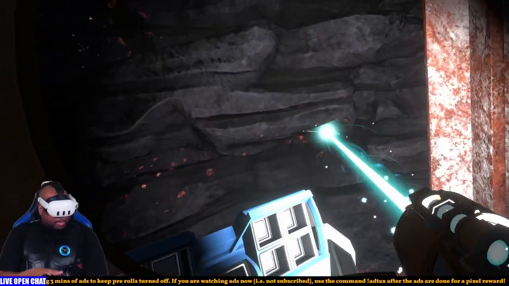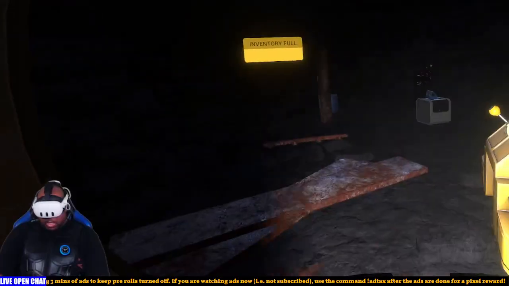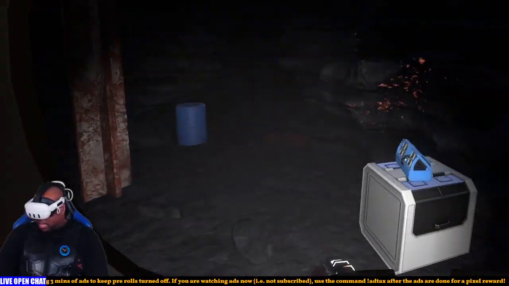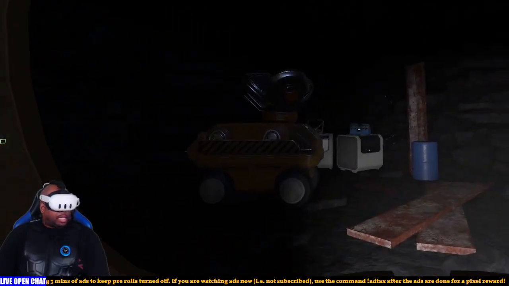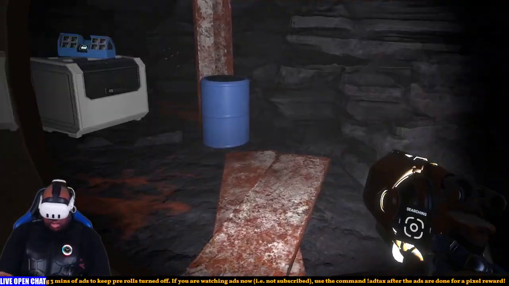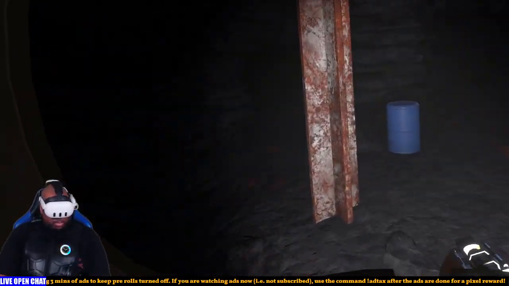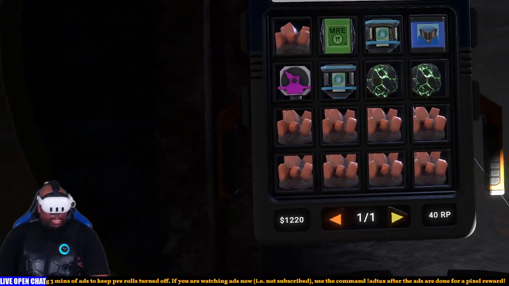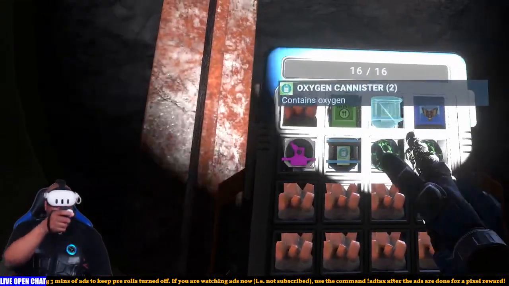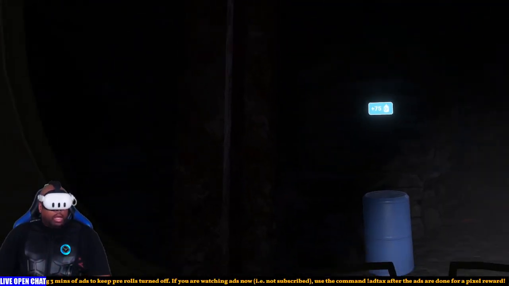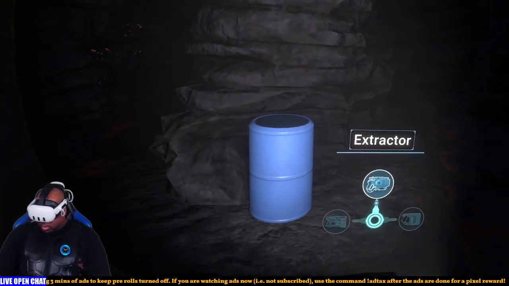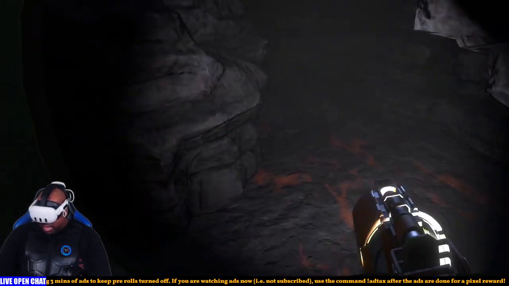One more spot. Okay, inventory's full. Now we gotta get back. Make sure I didn't miss anything. Oxygen level below 25%. Okay. Now we gotta go ahead and take the oxygen. Take that. We're gonna figure out how to manufacture those if we're gonna explore here more. I'm sure there's a way to do that.